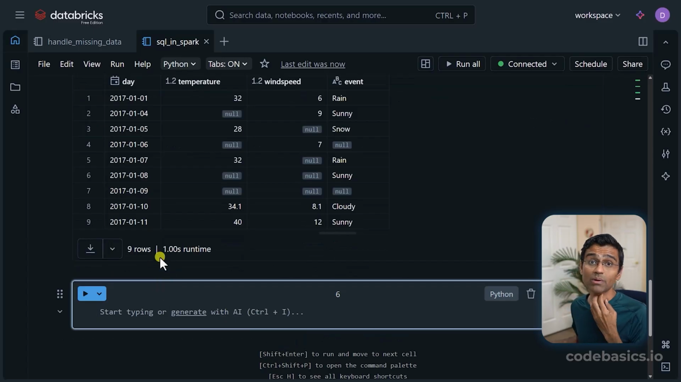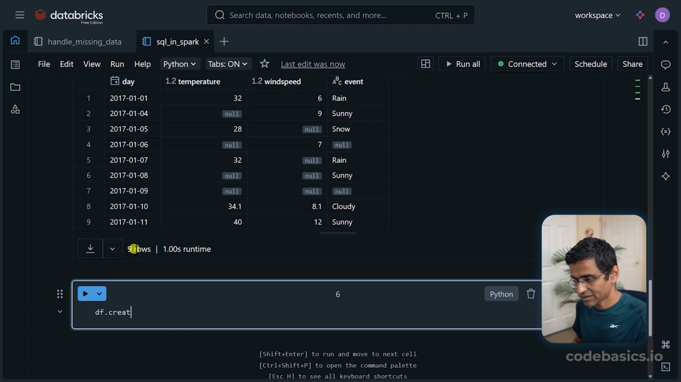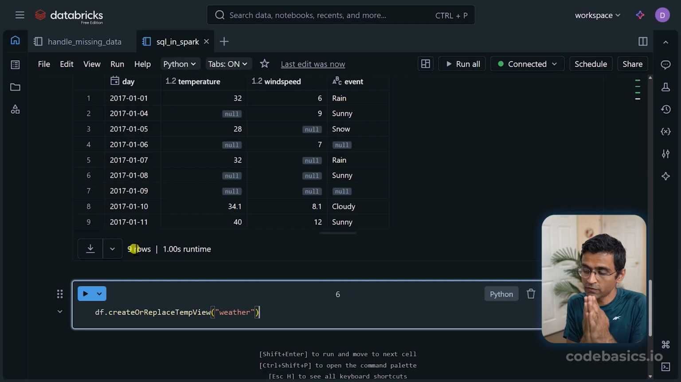Now I want to run a SQL query on top of it. How do I do that? Well, you can do that by creating a temporary view. So you can say df.createOrReplaceTempView. If you already have a view with the name weather in your session, this will replace it. You can also say create view, but we always use create or replace temp view.